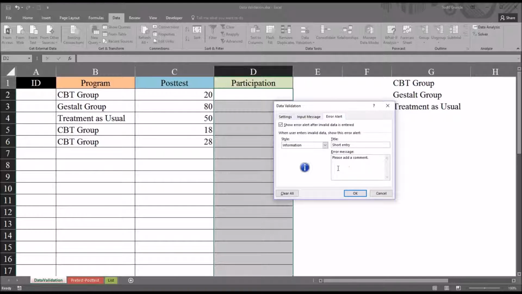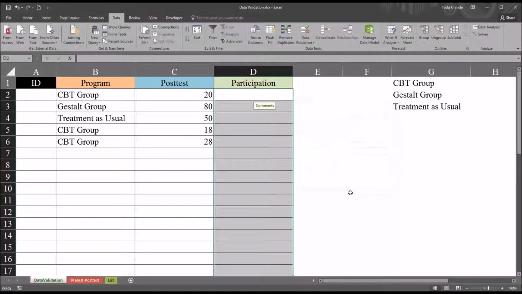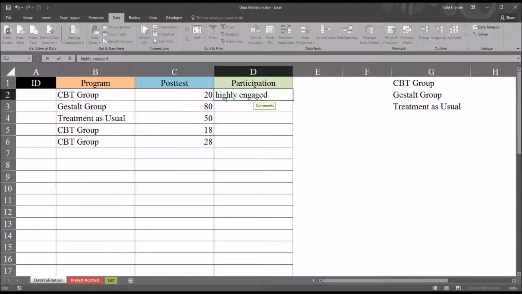So again here, recognizing that there could be a legitimate comment that has a text length that is 5 characters or less, but we know that would be unusual, so we're putting up this information warning when that happens. So I'll click OK. Again, you can see comments comes up. So let's say the first comment here is highly engaged. So this is a participant that was highly engaged in the treatment, and we want to record that with this comment. This is certainly more than 5 characters long, so we hit enter.